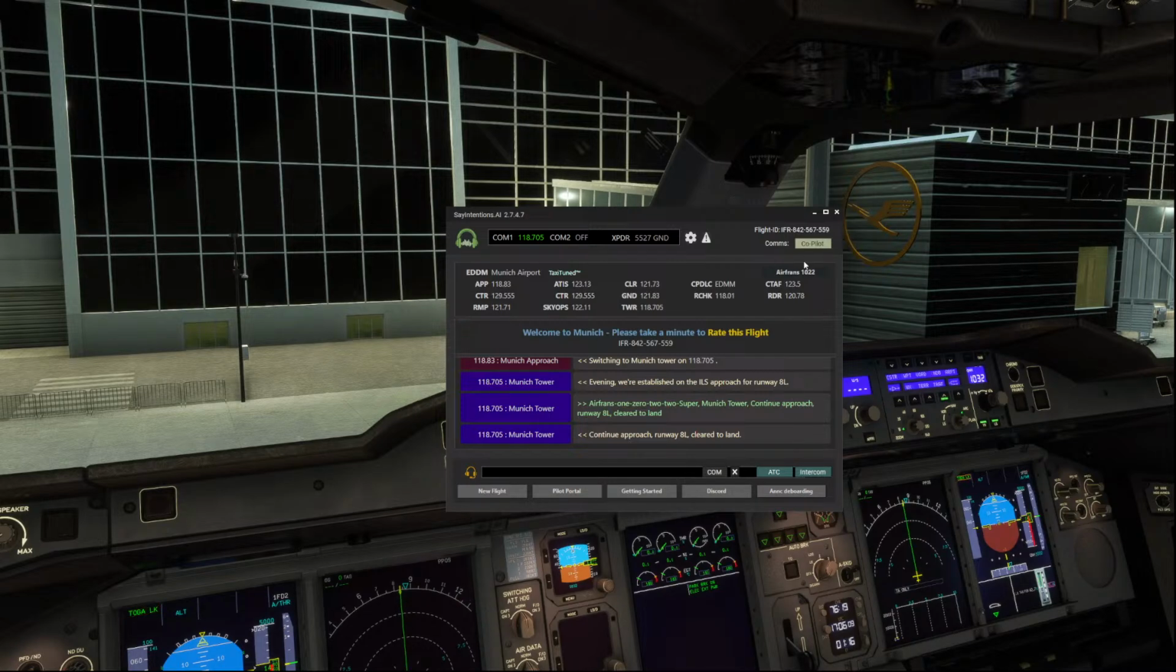Munich Tower, Lufthansa 1779er, 27 miles west, inbound ILS runway 08, our approach.